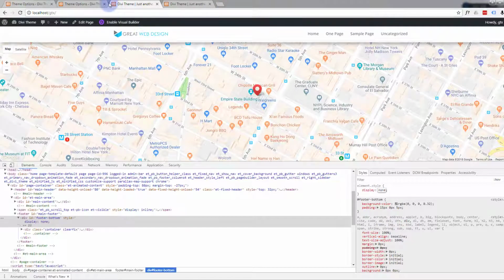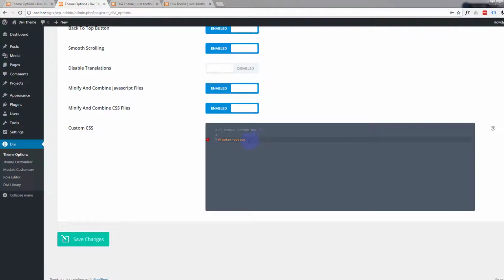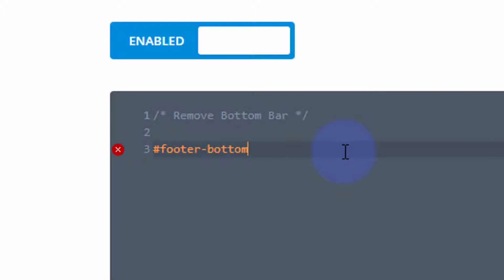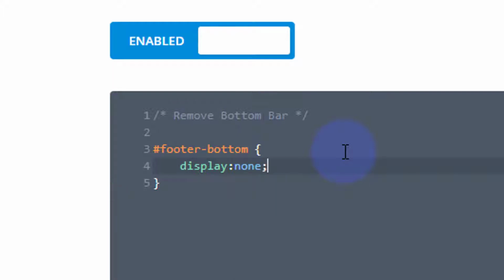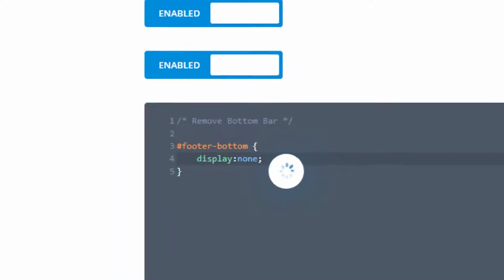So if we go back to our custom CSS box here, open and close some curly brackets, put a little space in between them to put our code, and write display: none; semicolon. There's our bit of code. So it's footer bottom, open close, display none. Let's save our changes.